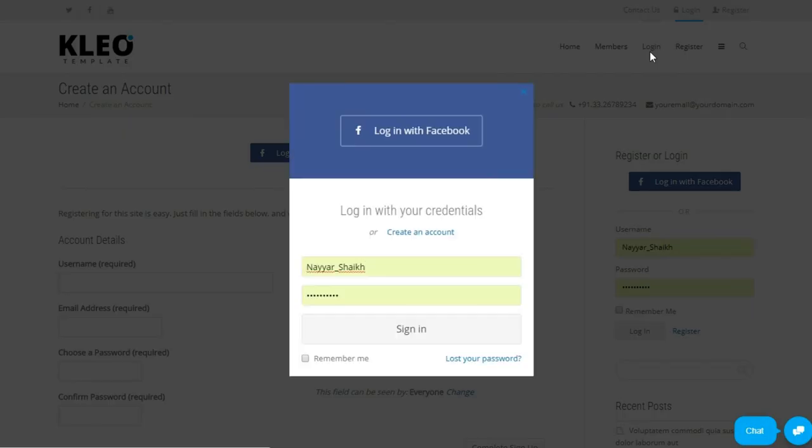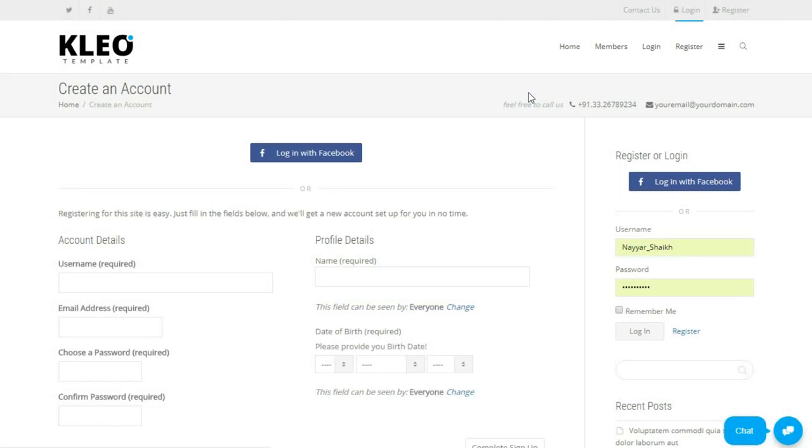Then let's click on the login. As you can see, when we click on that login link, we get this pop-up here. Again, we can log in with Facebook, or we can just fill in our username and password. So this is basically how our website looks to a guest who has not yet registered or logged into our website.